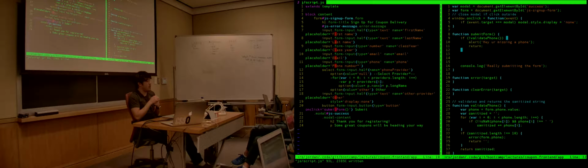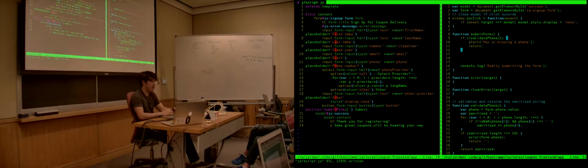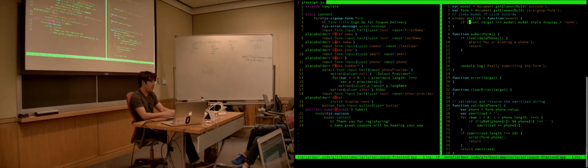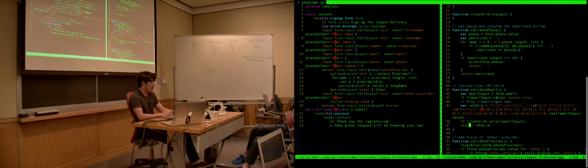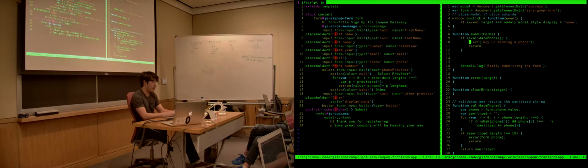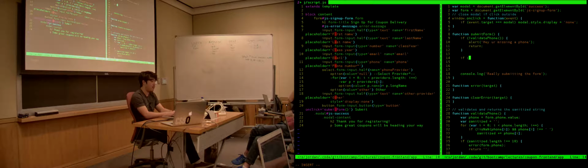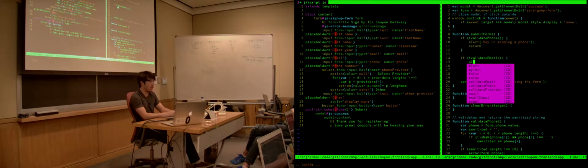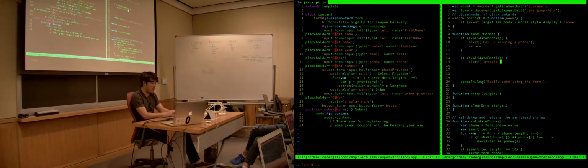Now let's validate the email. We wrote an email validation function, and so we can go ahead and use it. So what does it look like? Returns true if and only if it's valid. And it grabs the form email for us. So we can say if not validate email, then alert invalid email, and then return.